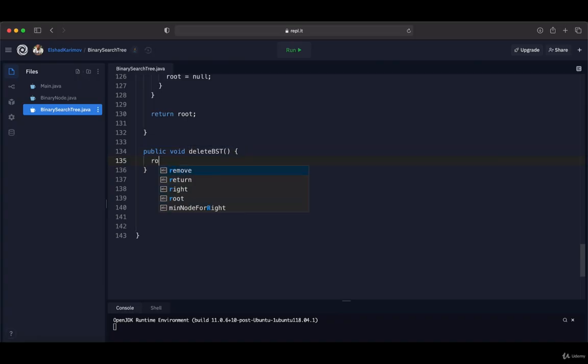Inside this method, all we have to do is set the root node to null. After setting it, I'm just going to print out to the console saying that the binary search tree was deleted successfully. So it's going to be like this, print "BST has been deleted successfully". Now with this, we have completed our method for deleting the entire binary search tree.